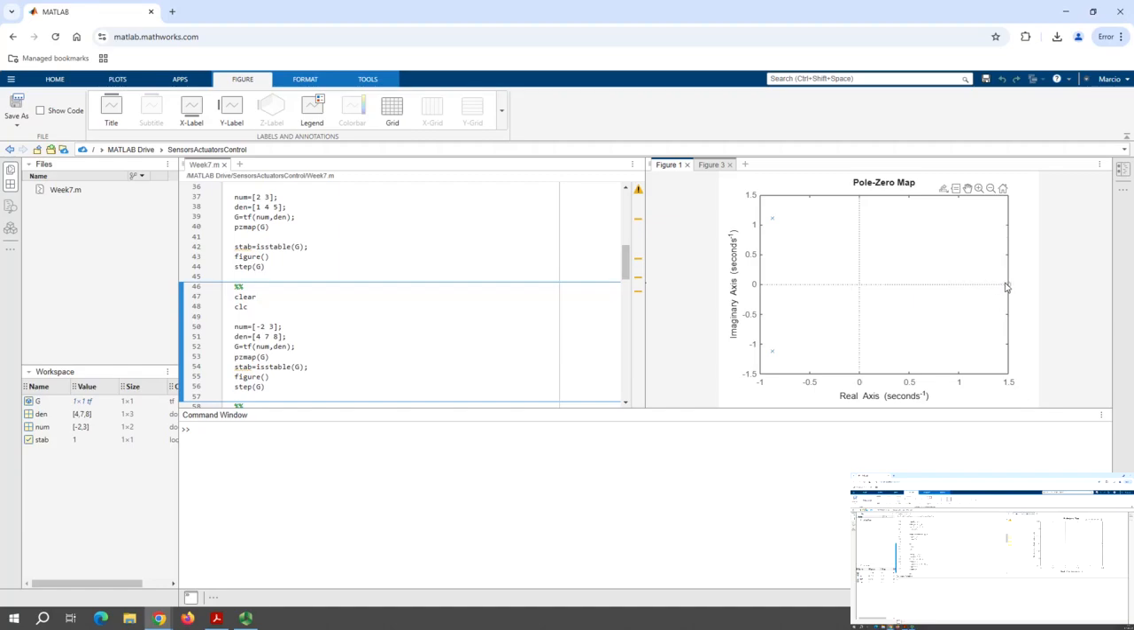And the effect of this non-minimal phase system appears when you get the step response of the system. In the step response of non-minimal phase systems, before growing, the response goes below 0 here, okay? So you assume some negative values and then you go up. So this is the main characteristic of non-minimal phase systems.